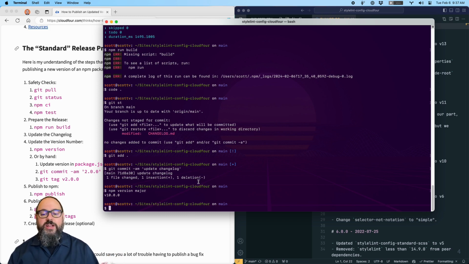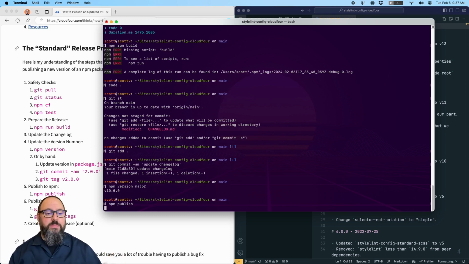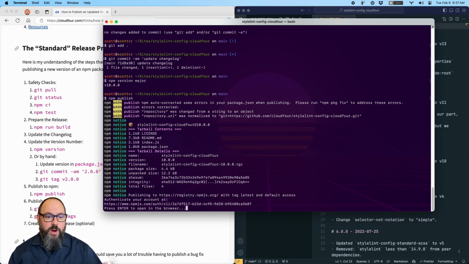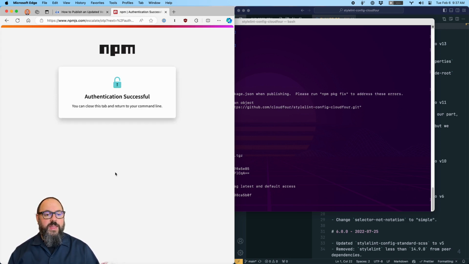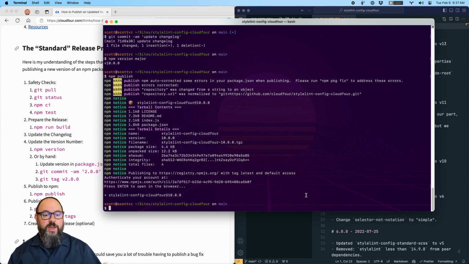Now we're going to publish to npm. So you just type npm publish. It will probably ask you to do two-factor auth by opening your browser and ask you to sign in there. No problem, we'll do that. And then once we're done authenticating, we end up back at the command line. And hey, look at that. Our new version has been released.